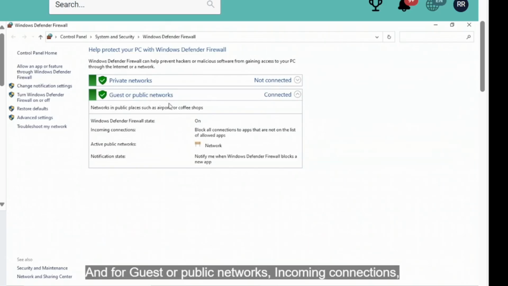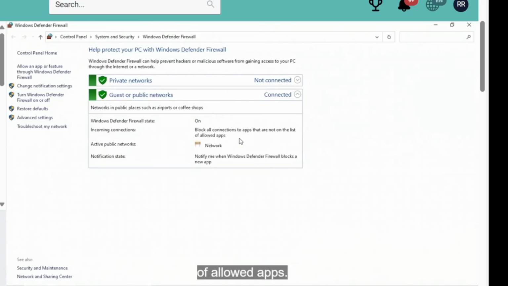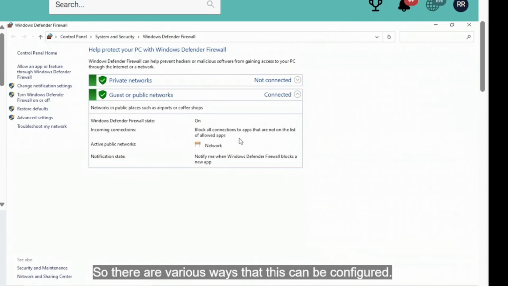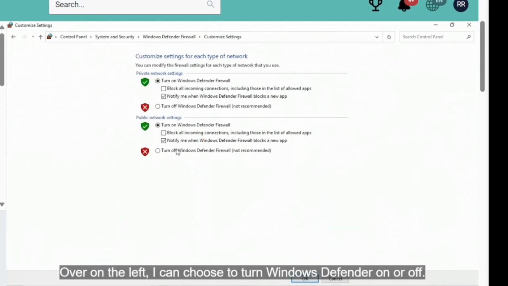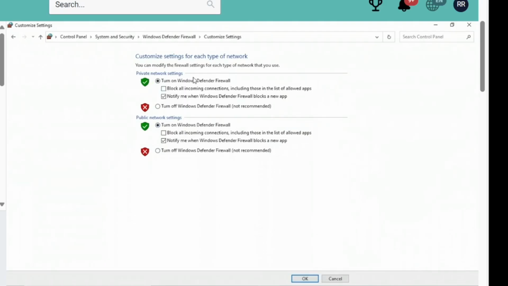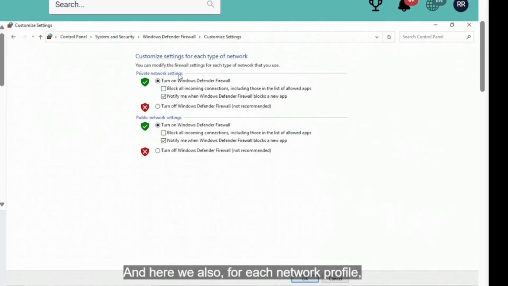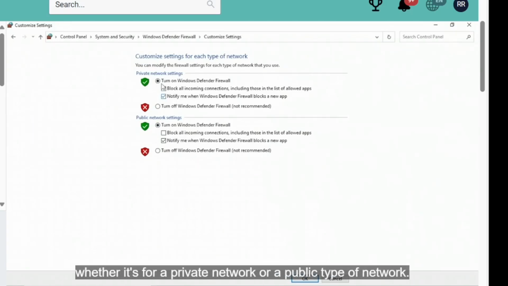And for guest or public networks, incoming connections, we have a statement that says block all connections to apps that are not on the list of allowed apps. So there are various ways that this can be configured. Over on the left, I can choose to turn Windows Defender on or off. This is where it's determined that it's on or off for public guest networks or private networks. And here we also, for each network profile, have options for notifications, if an app is blocked, whether it's for a private network or a public type of network.